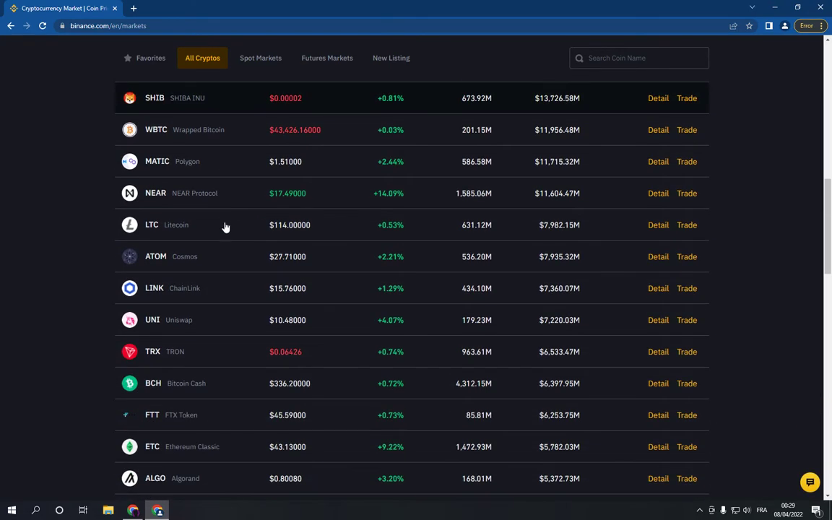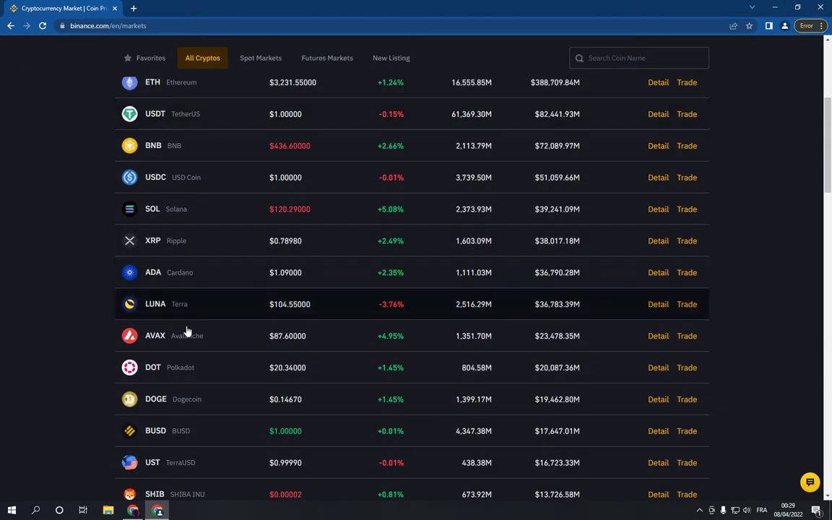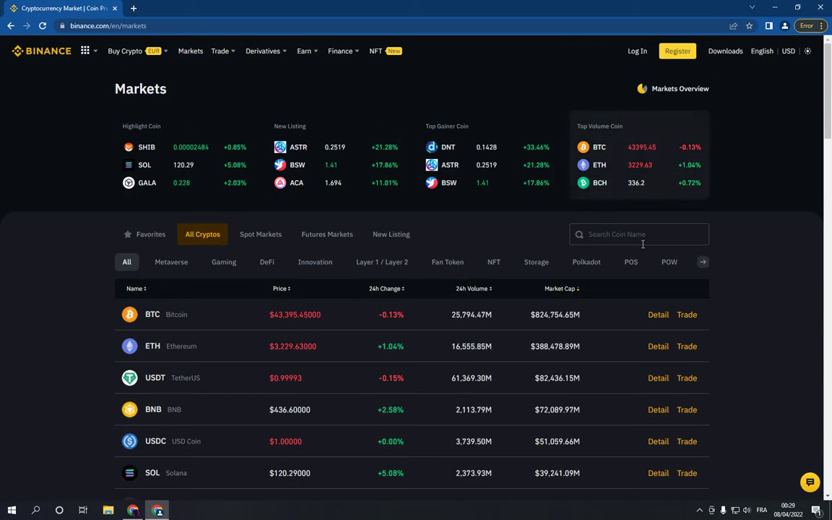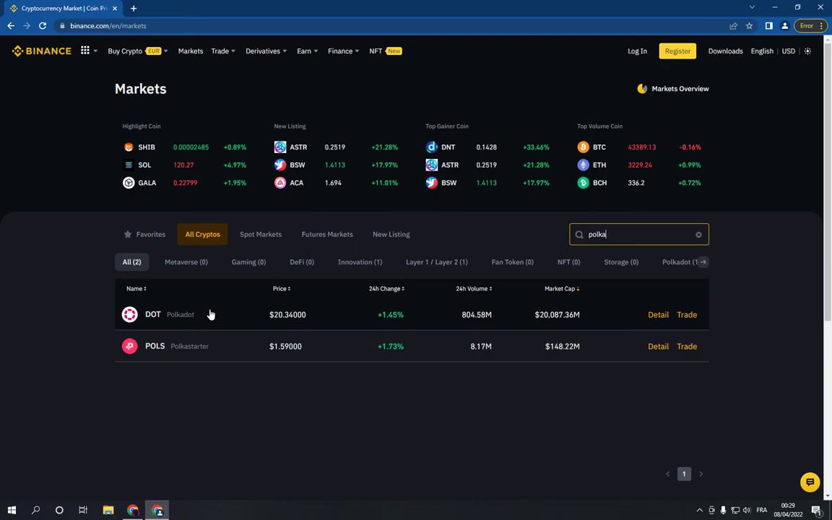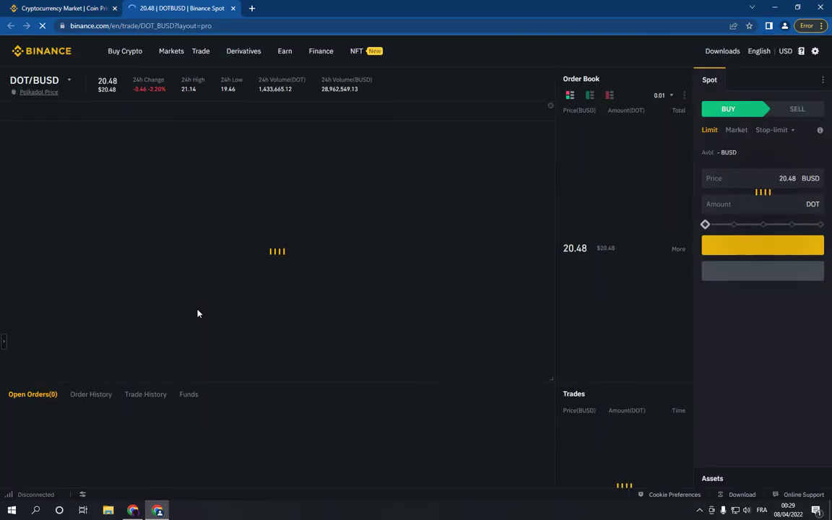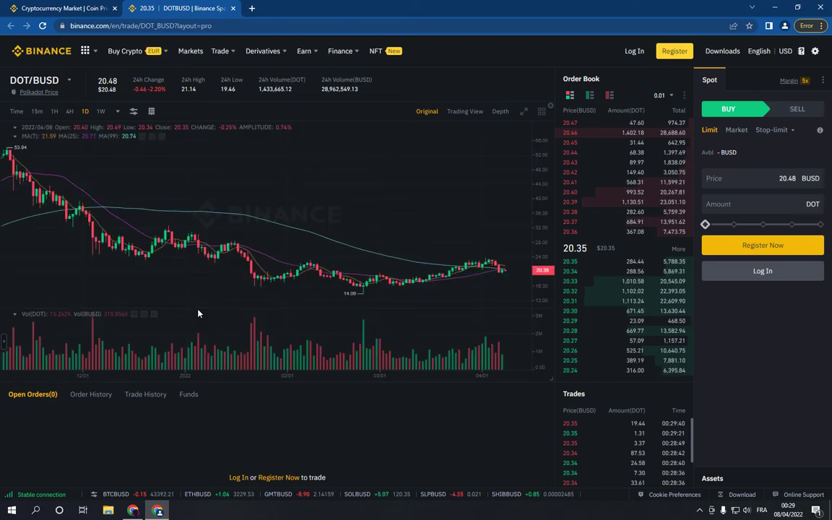Search for it like this. If you didn't identify it, you can just search for it here, write Polkadot and you will find it. Then click on it like this and it will take you to this trading page.